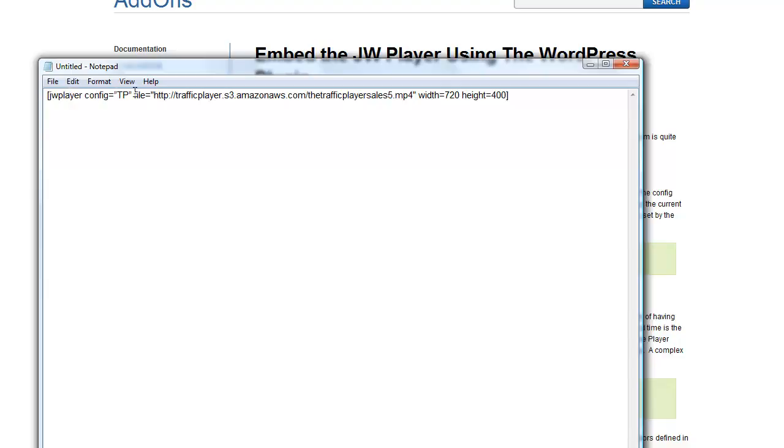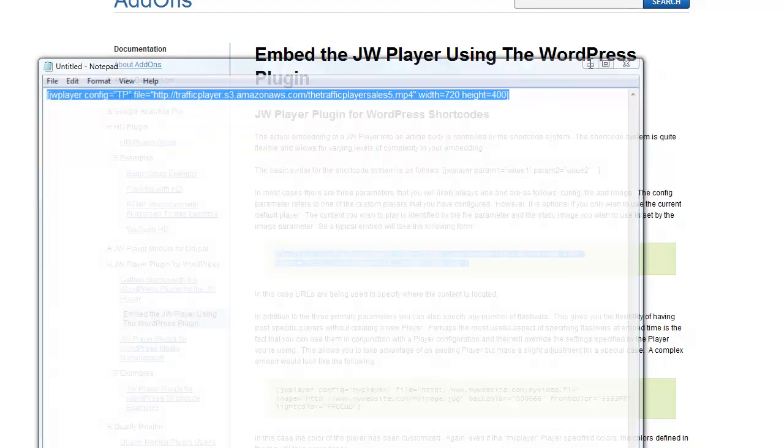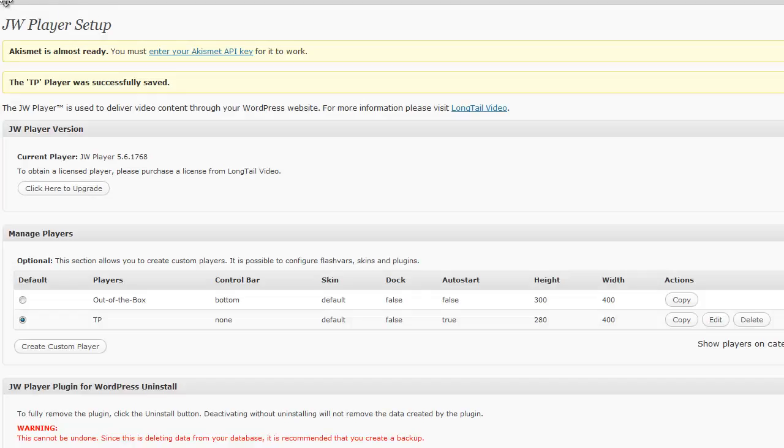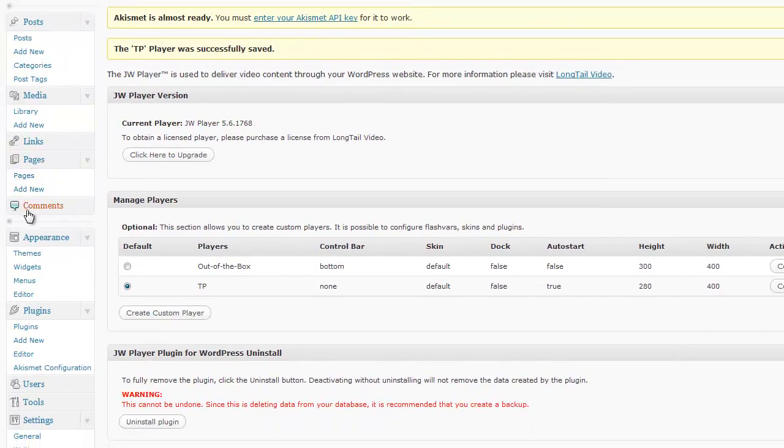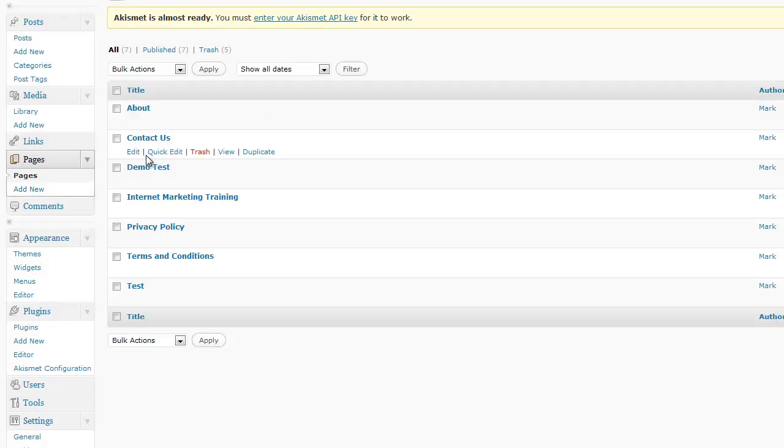Brackets, JW player, TP, file, your video file, in quotation marks, then your width and your height. I just take all that, very, very simple, and I go back to my blog right here, and all I got to do is simply create a new page or new post. I'll create a new page. I'll use my test page that I have. Okay, demo test. Let me click on demo test.